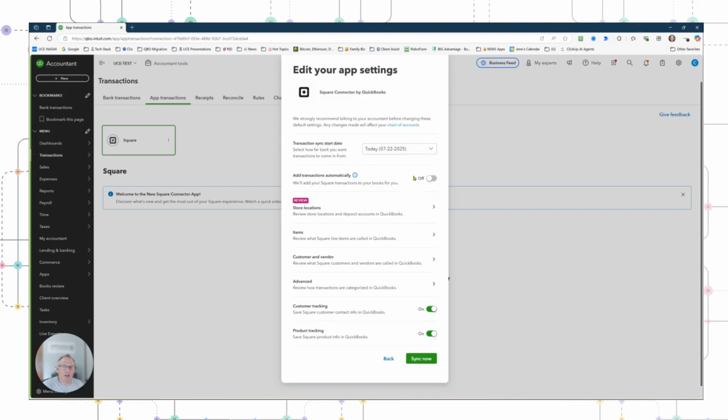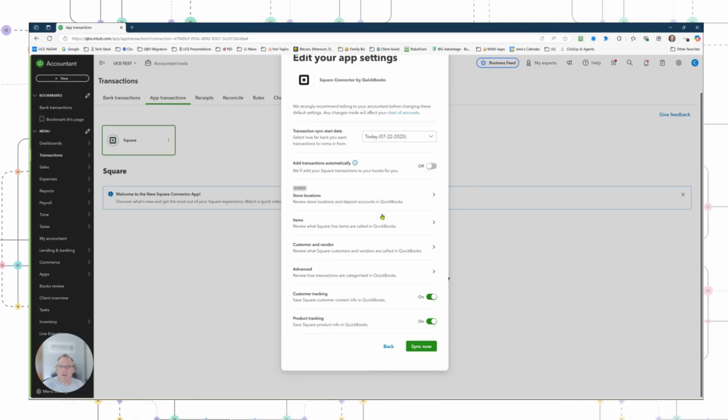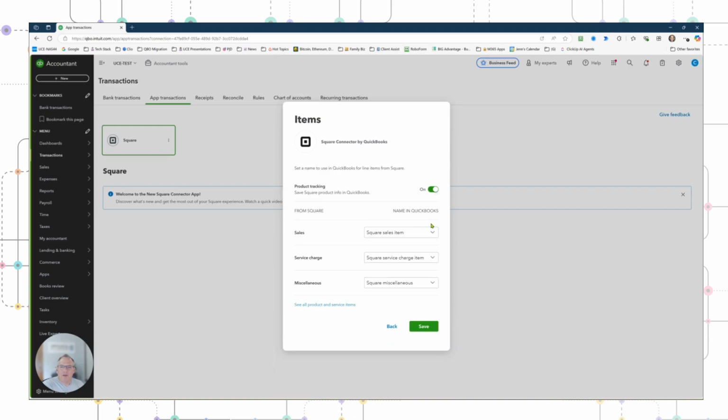So again, like we said, can I add these automatically still? Yes, I can. At whatever point I'm ready and I know everything's working, I can turn this on. Store locations, I can add or subtract the stores, right? And back here, items. It's going to tell me what items I have set up.